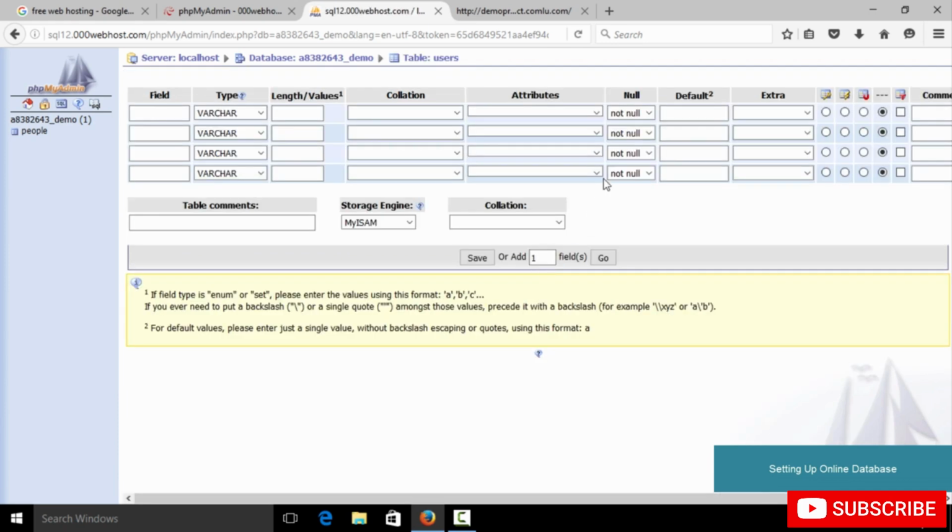Now as you can see, we are prompted with a new window which asks us to enter the name of the fields, the type of the field and then the length of the field. Let's go ahead and enter some random fields. Let's say we want to store the name, the email, contact, and password. So we have these 4 fields which we want to store.